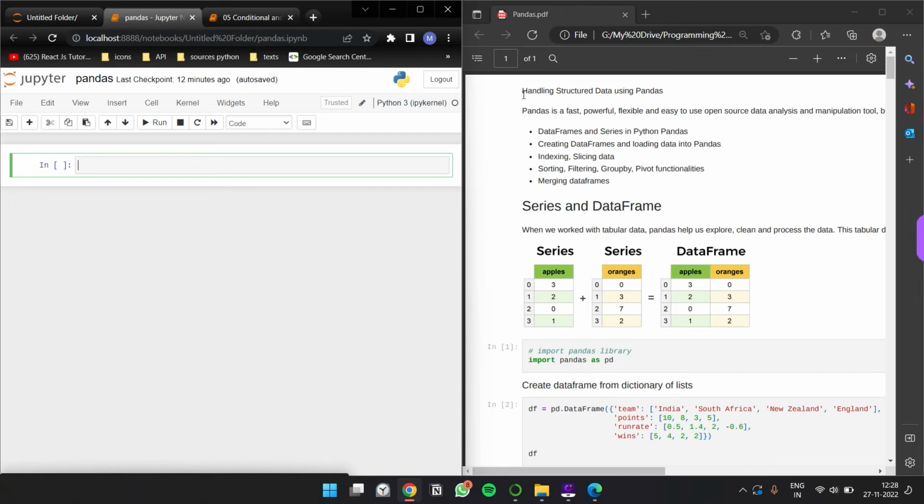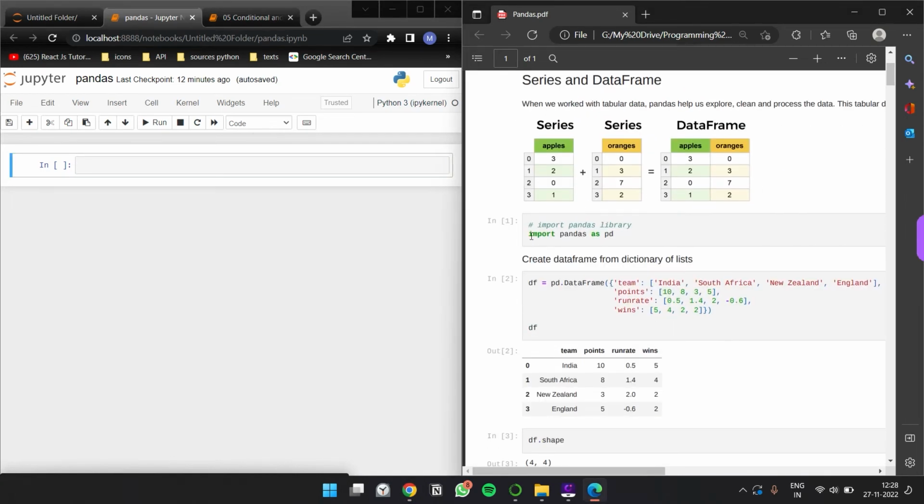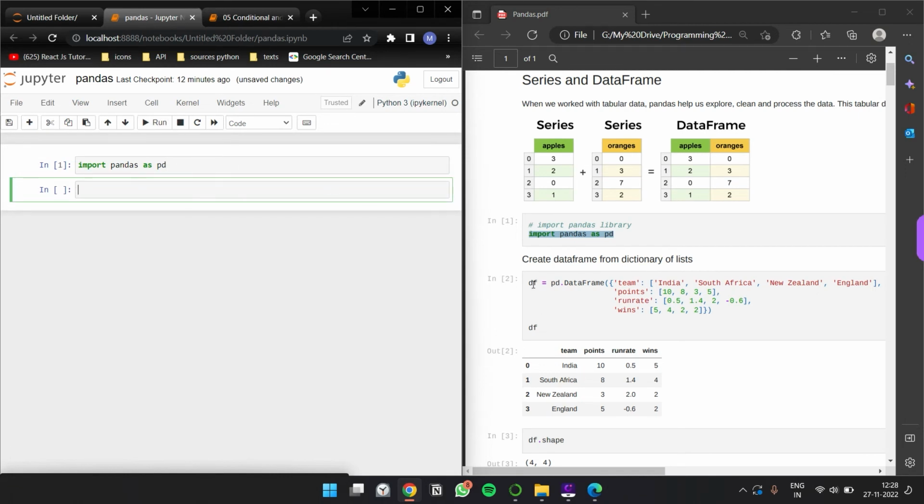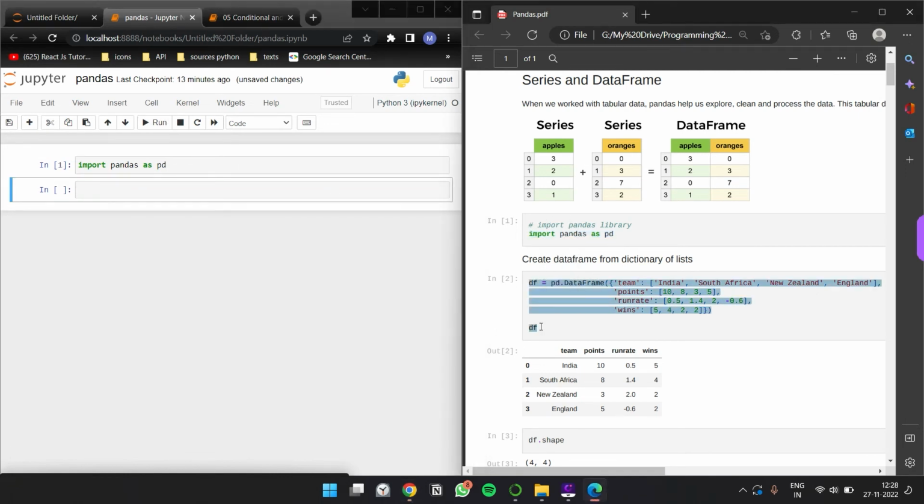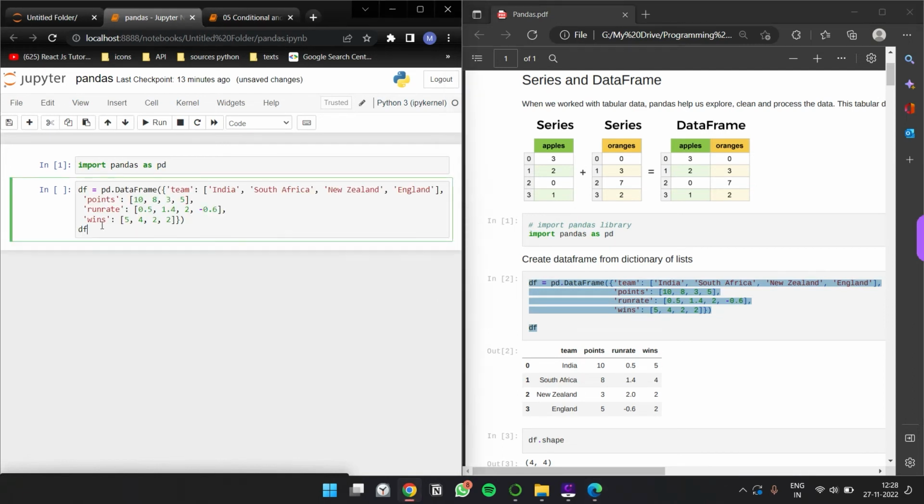So it's simple. Just read it. Basically, just read it. Series and data frame. Then just copy what is given here. Control C and see what it does. So what does import pandas as pd do? It imports pandas. So next one is create data frame. Just copy this and paste it.